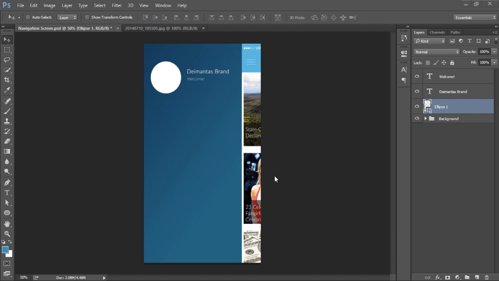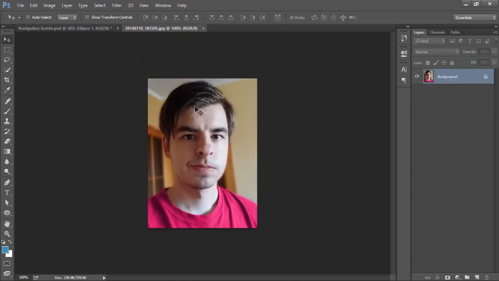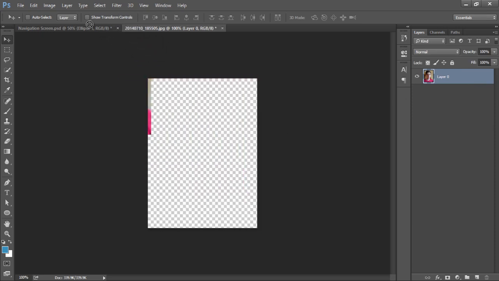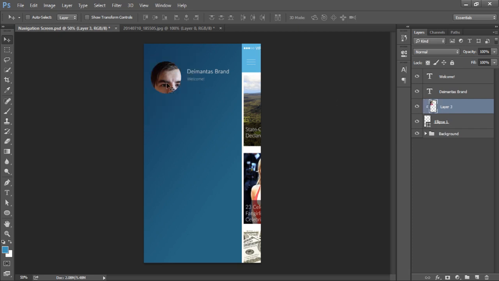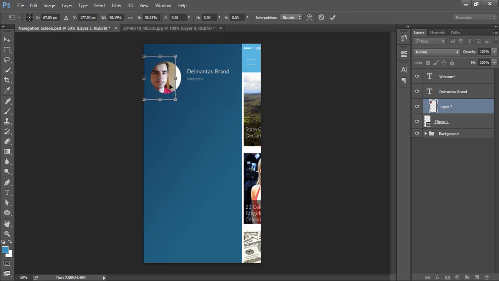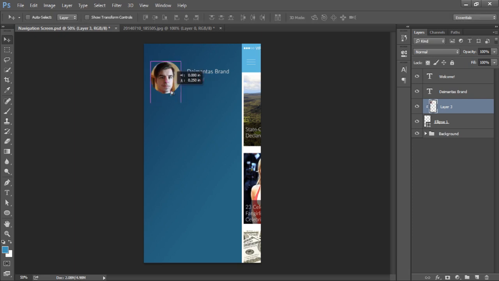And the last thing we need to do for our navigation drawer screen in this lesson is to add a photo. So I have my photo over here. Yeah, I'm looking quite good. So drag it over to this one and clip our mask. Just hold your Alt key on your keyboard or Option on your Mac and left click on your mouse and we have clipped our image to this ellipse. Scale it down a little bit, not too much, and there we have it, our photo.